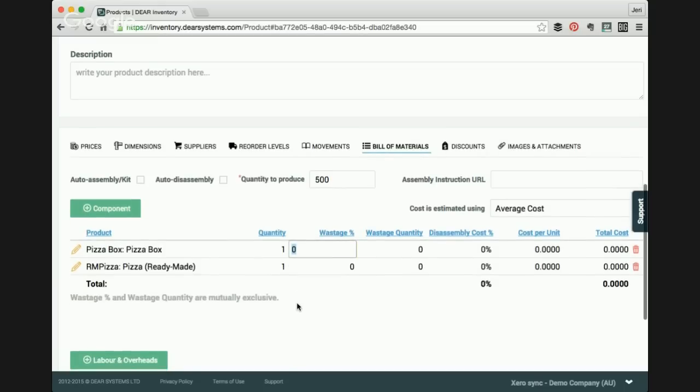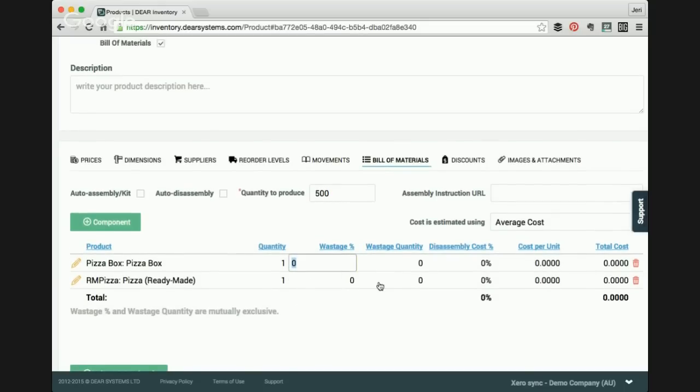So it's pretty cool. The other thing that's pretty cool is the wastage, the ability to have a wastage percentage or wastage quantity. So when we're dealing with pizza boxes, are we going to have any wastage? No, we're not. The wastage here is 0 for a pizza box because we've just bought the pizza box, we're going to use it. For the ready-made pizza, we're also not going to have any wastage in this example.